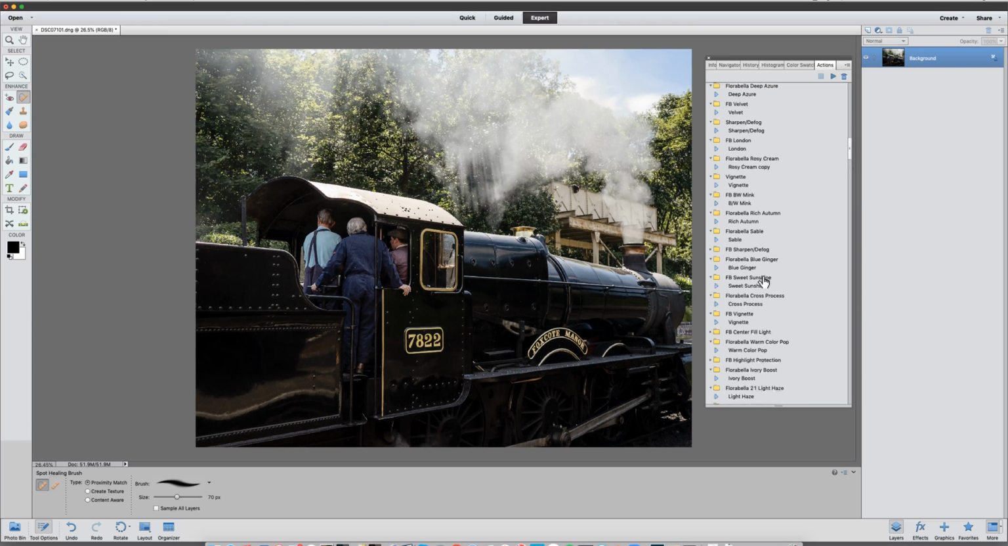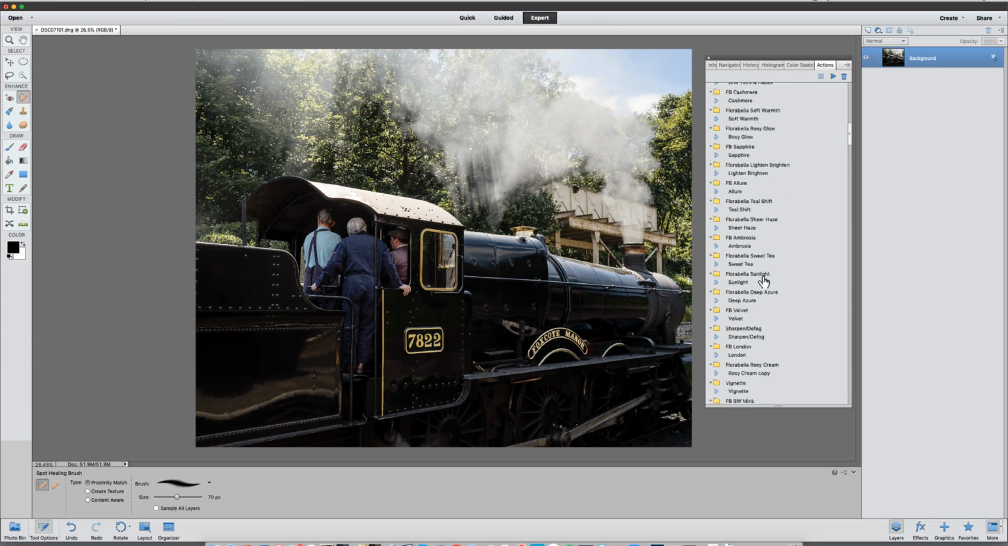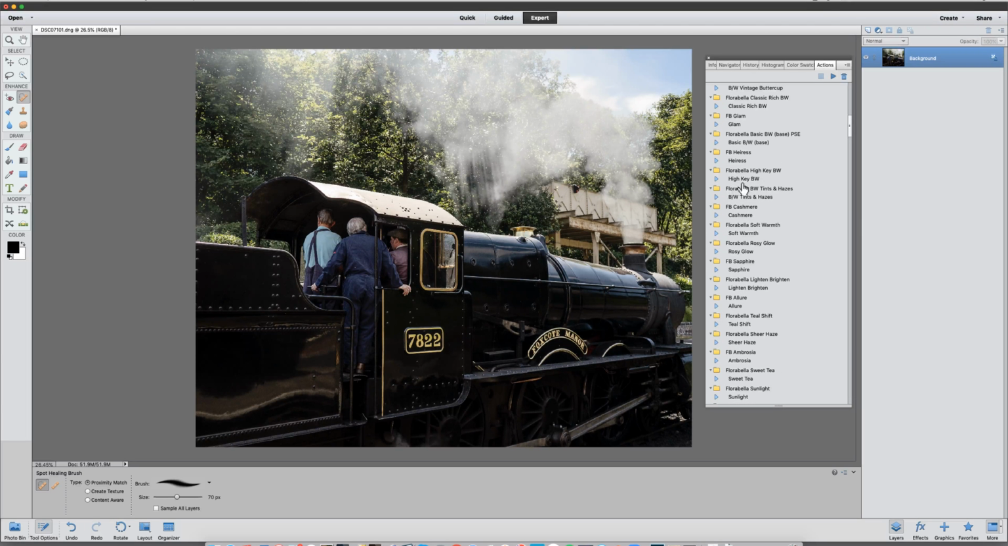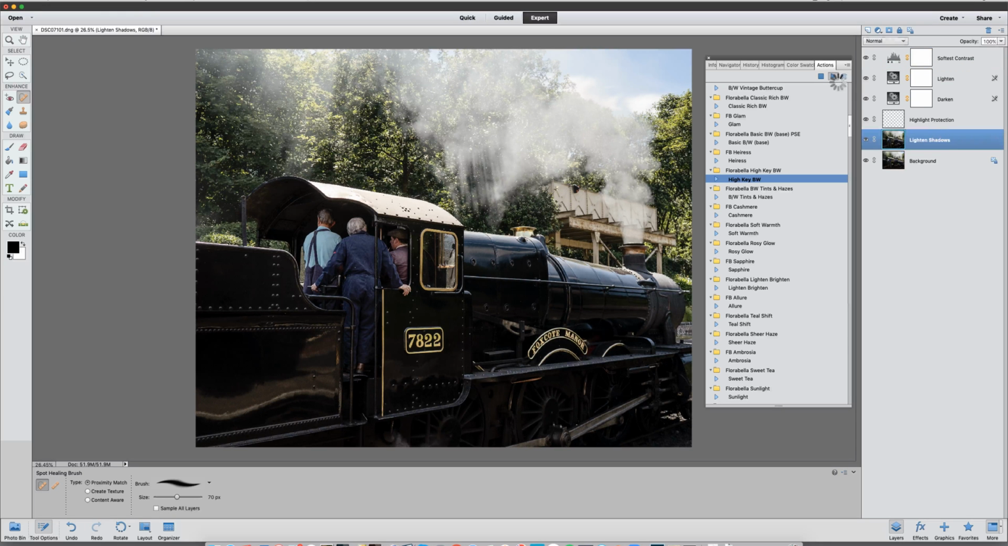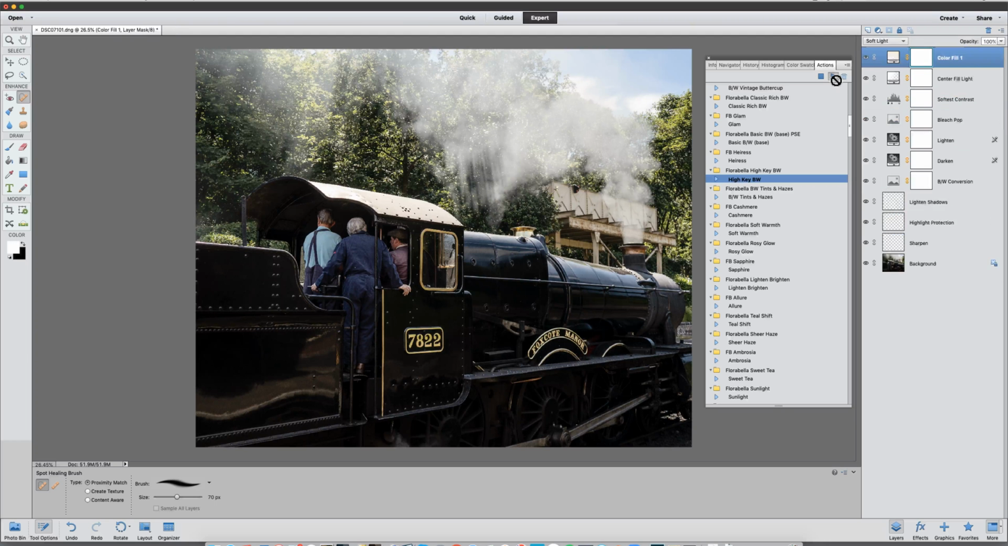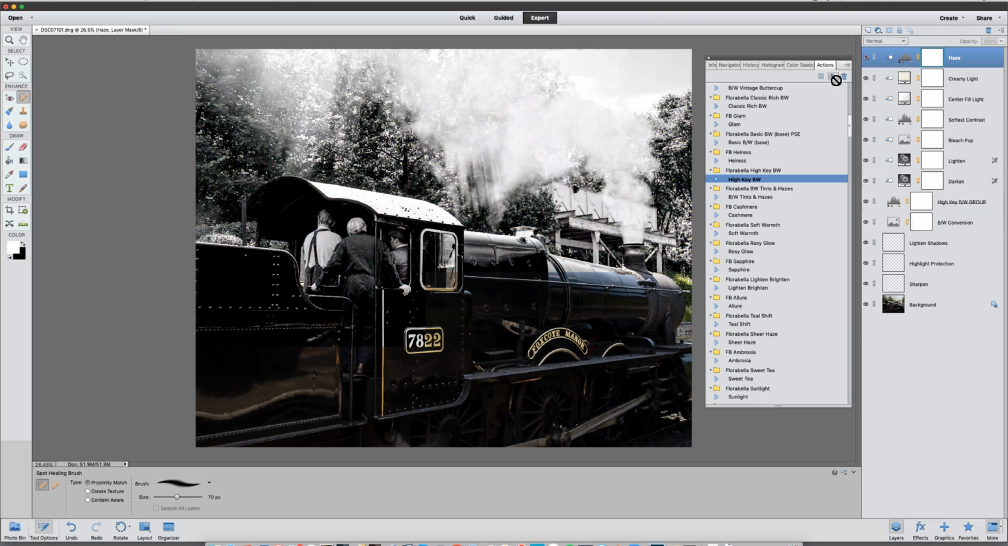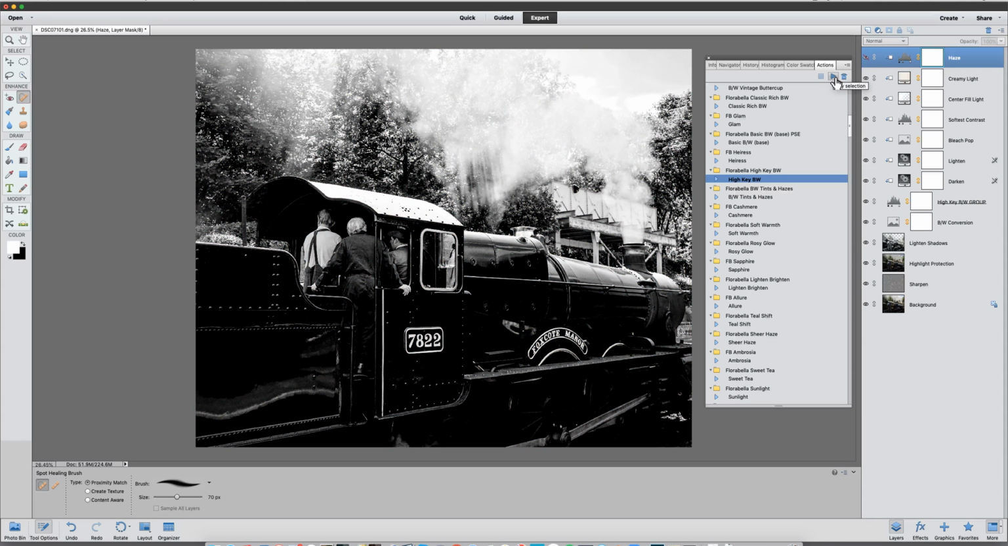So there's one I quite like. It's called High Key Black and White. I haven't used some of these for a while, so it takes me a while to work out where they are. High Key Black and White. Okay, it's just taking a little while to go. It might be running a bit slow. It's not too bad. Okay, so then I've got my high key black and white, and again, I can make some adjustments here if I want to.